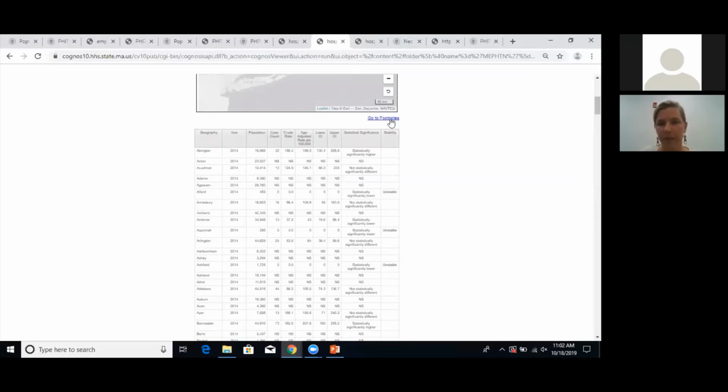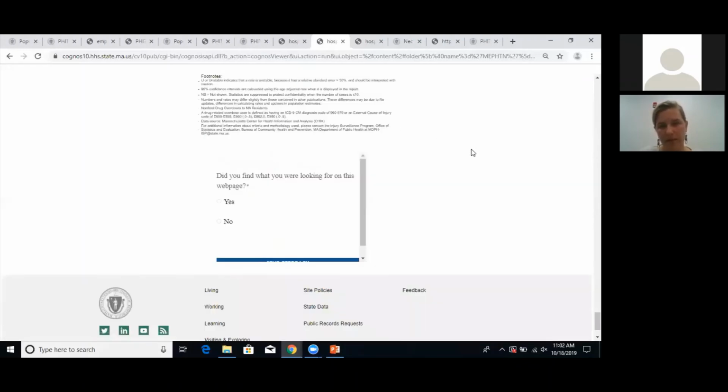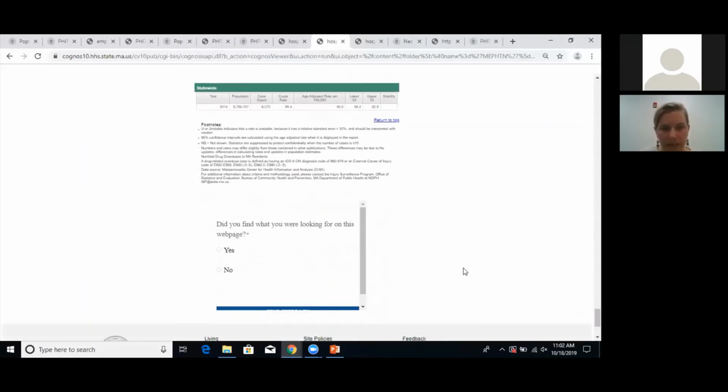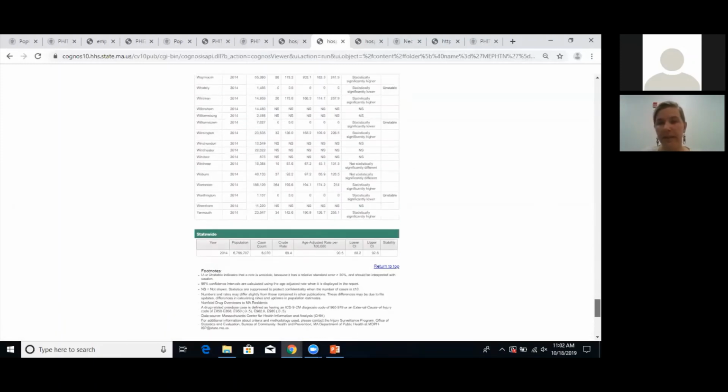You'll see right here this go to footnotes button. This is just at the bottom of the query, and it will tell you more about the data sets, more about the nitty-gritty things that you might want to know. It tells you what unstable is, it tells you the type of confidence interval. And here we have that the statistics are suppressed to protect confidentiality when the number of cases is less than 10. That will be different for each data set, but one thing that's important to know is that it doesn't apply to a zero count. A zero count will still result in an unstable rate, but if zero things happened, then there's nobody's data that we need to protect.